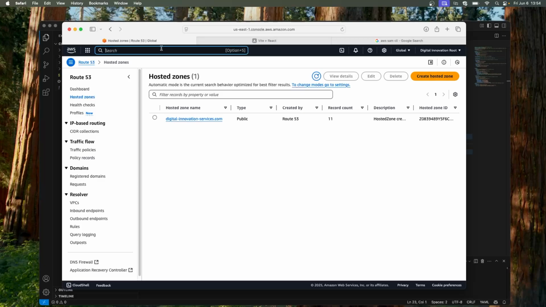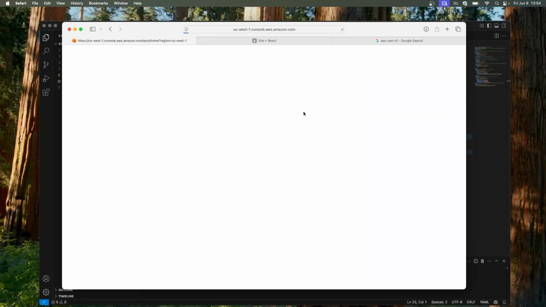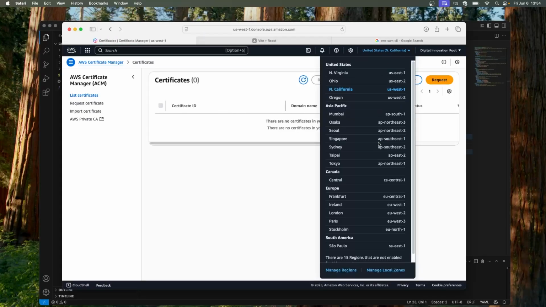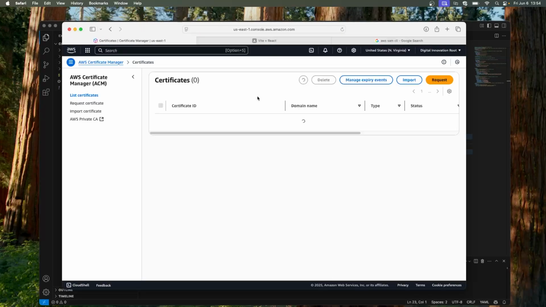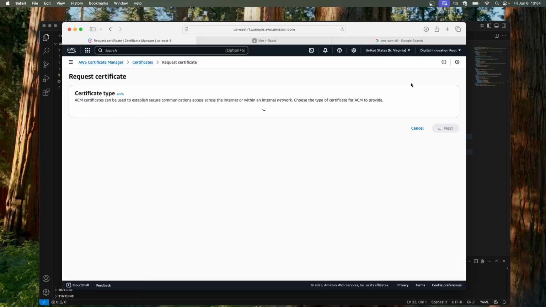But what we want to do is go to Certificate Manager. And this is what's going to deploy our SSL and TLS certificates. In this case, it's just TLS nowadays, not SSL anymore. But we need to make sure that we go to US East 1, that's North Virginia. And we need to make sure that we have created some certificates here. This is the certificate I'm going to be using, but I'll show you how to create it because it's very easy. You just hit request.